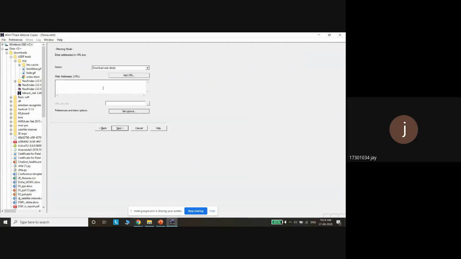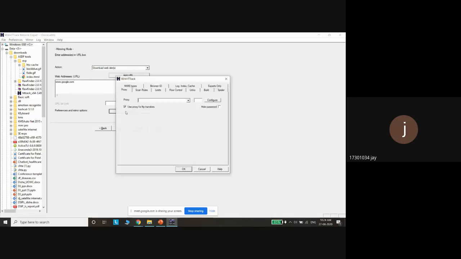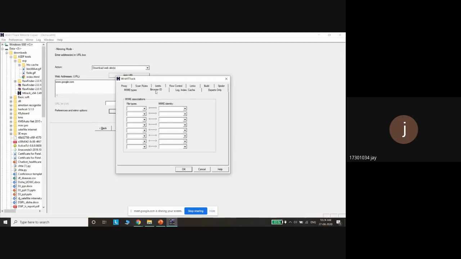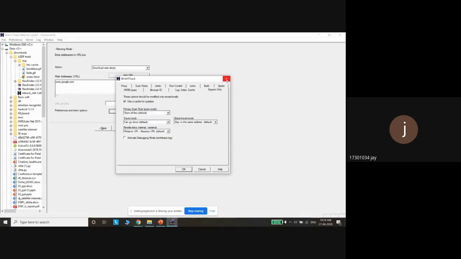Click on next. Now here are various actions which you can perform. You can download the site. There are different options, and you can even continue or update an existing download. So if you have started a download earlier and paused it, you can continue it again. Now we'll just enter any website. I'll just add google.com. Now you have various options which you can use as per your convenience. There are lots of different options.